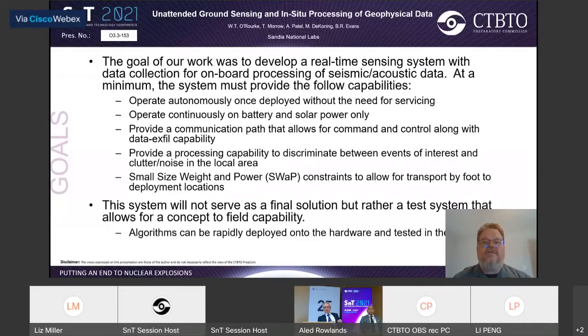We would also want the system to be small and light enough to be human portable. I would like to also note that we are not designing the system to be the final solution, but rather a test platform to show out the concept.